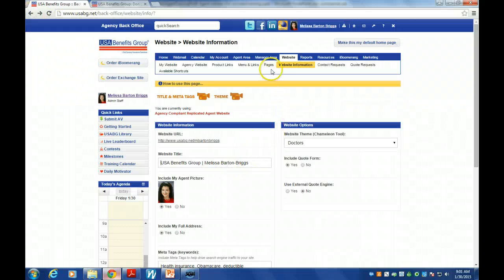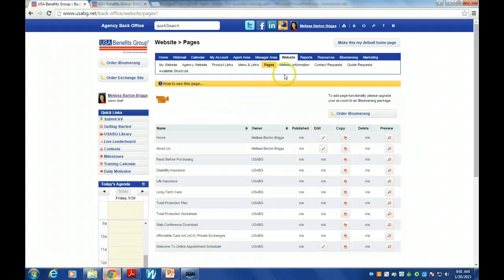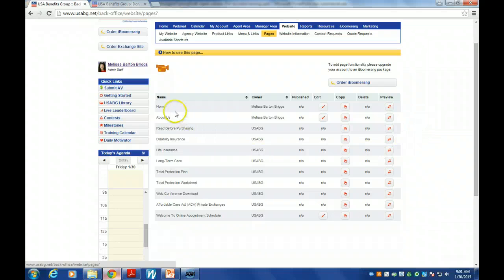Step 2 is Pages. When you click on the Pages tab, you're going to see a list of all of the available pages for your website. You're also going to see that only a few of them have the edit pencil. The rest of them are agency compliant. You can use them, but you can't change them.